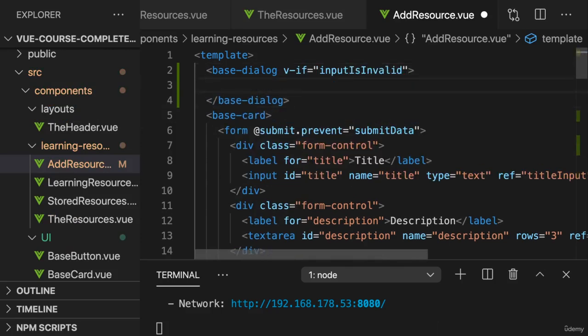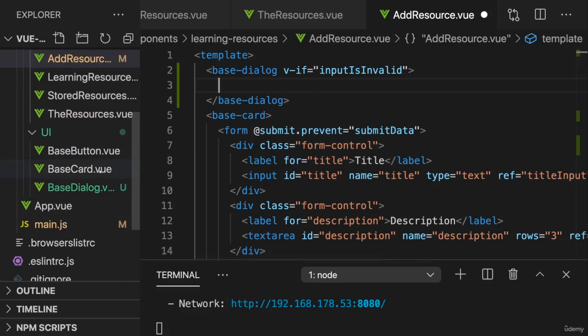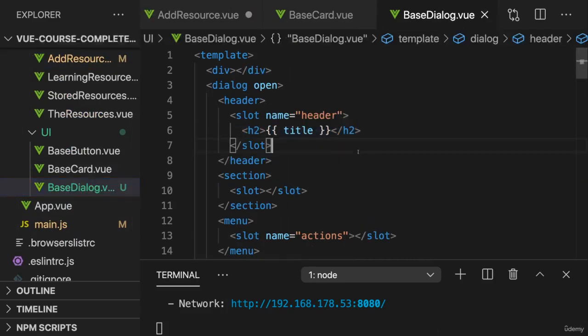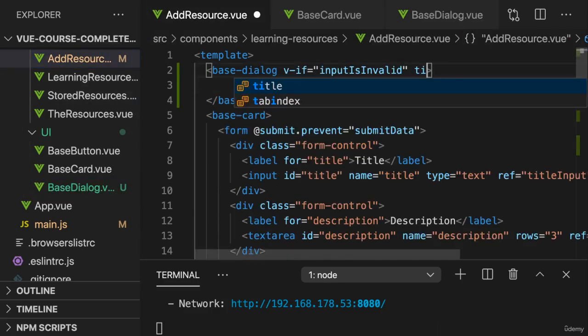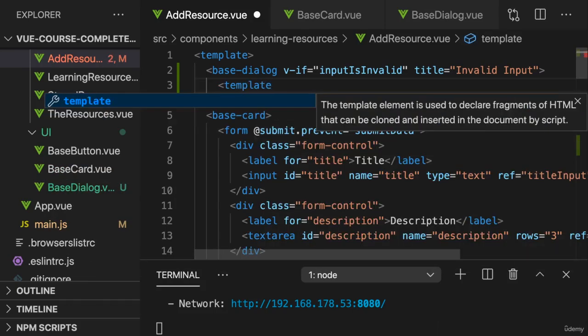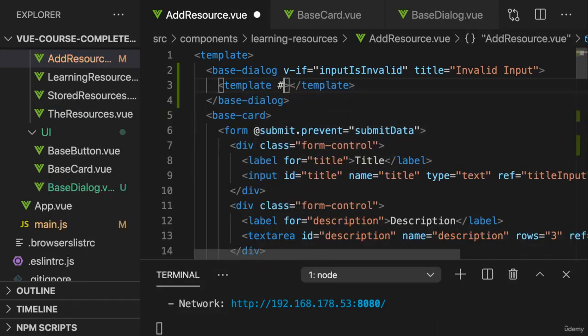And now we can provide content for our different slots. Now, I will actually not provide my own header slot. Instead, there I want to utilize this default fallback and just set my own title text. Therefore, I'll set the title prop on the base dialog and set it to invalid input. But I do want to provide HTML content for the other two slots. So here, I'll now add a template tag and target the default slot with this shorthand.